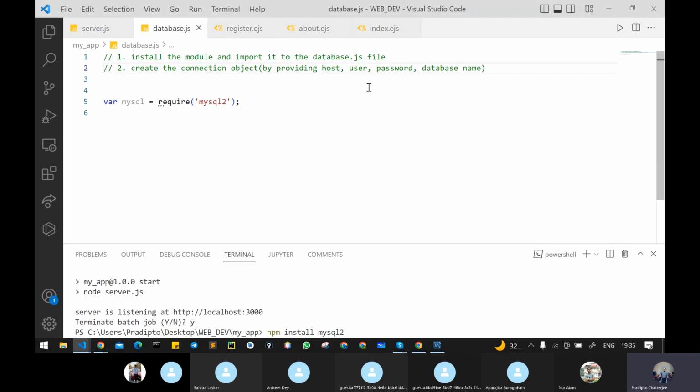Whenever you use that, your host is by default localhost. The username by default is root. The password is whatever password you specified while installing. And then you have your database name, which you have to specify when you create the database. So I will create the connection object.